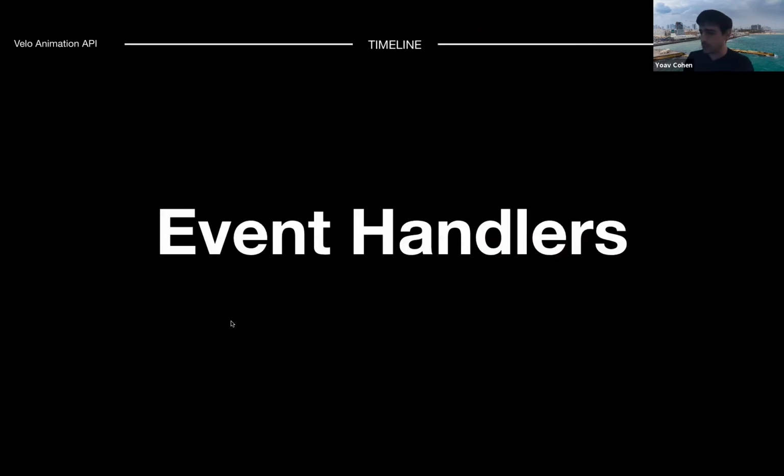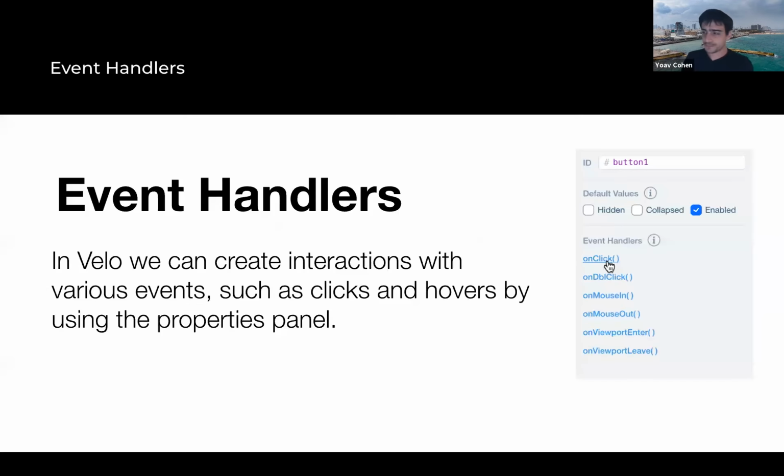To do that, we're actually going to use something called event handlers. And what these are in Wix, and generally when coding with JavaScript, is the way to create interactions based on things like clicks, hovers, basically whatever we want to interact with the user, or the different ways that we want to interact with the user, we can use different event handlers to determine the behavior.